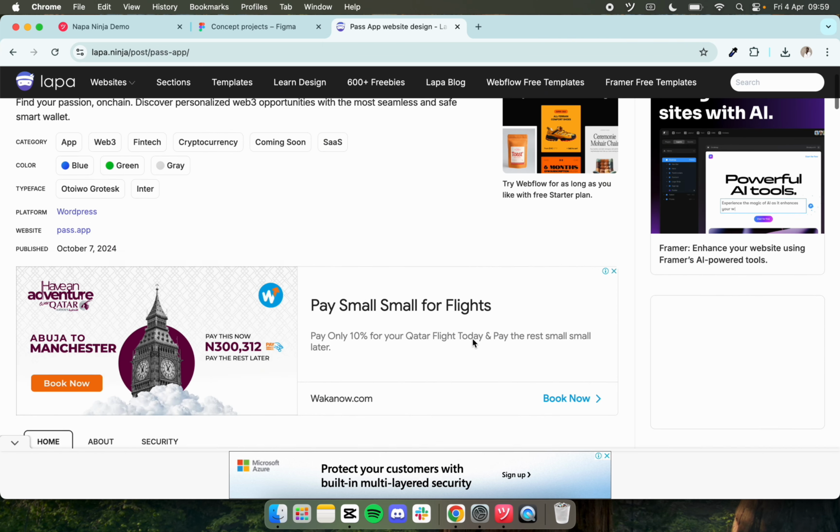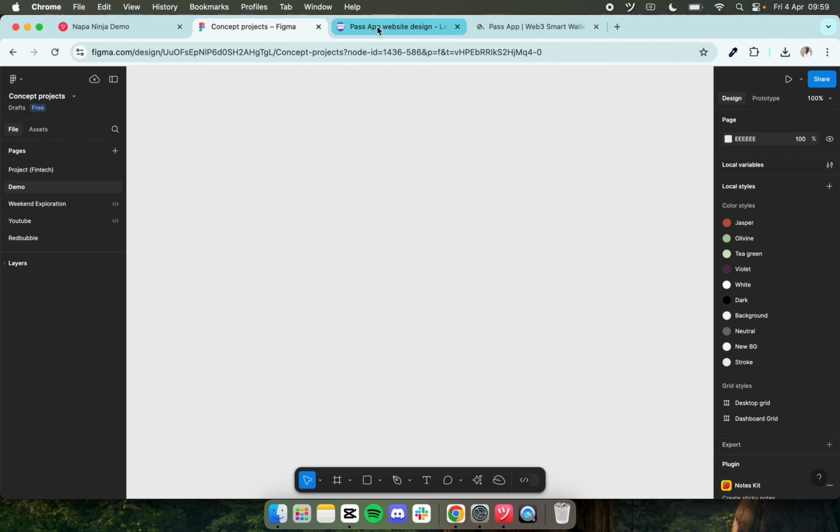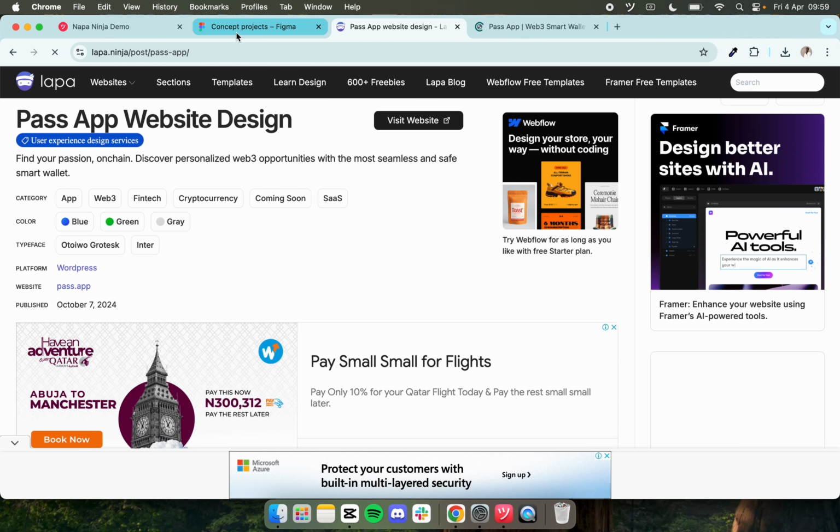So let's say you want to check the real website, you just go here. This is the real website, Pass.app. It's loading. So now here is how to pick out the experience, the website. I love calling it website experience because this is something people interact with. They want to have an experience with it.